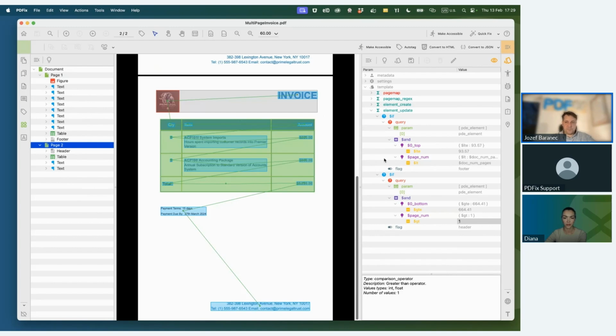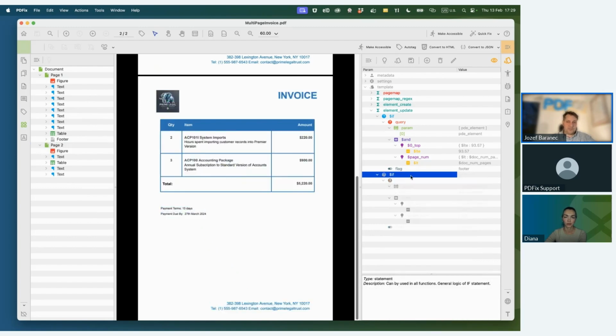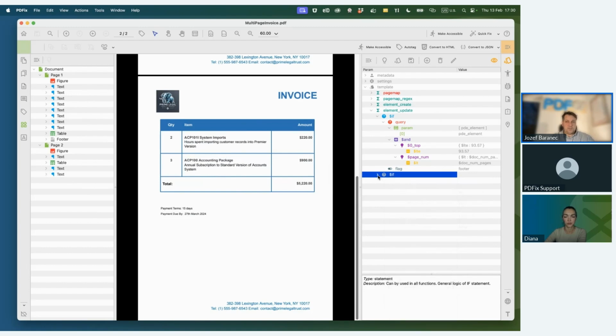The second option, I will just delete this node. Always disable the node so that it will be kept in the JSON in your template. If you want to test something, it is very useful to disable the node so that you will see the differences between applying and not applying the property. So let's take a look at the other example.